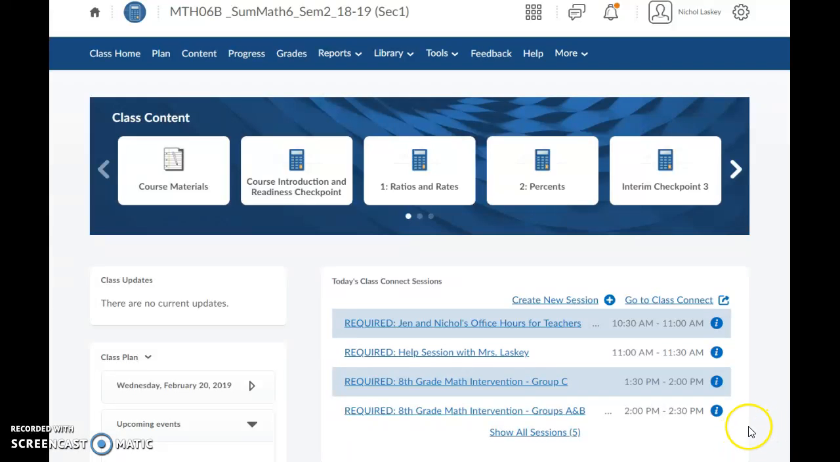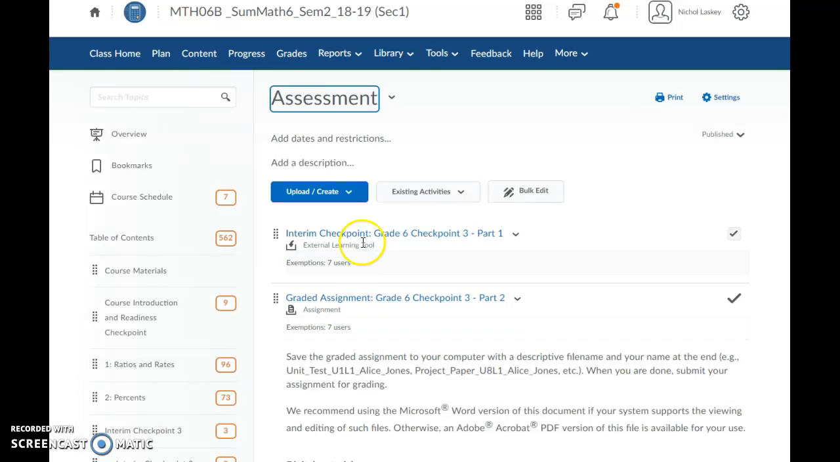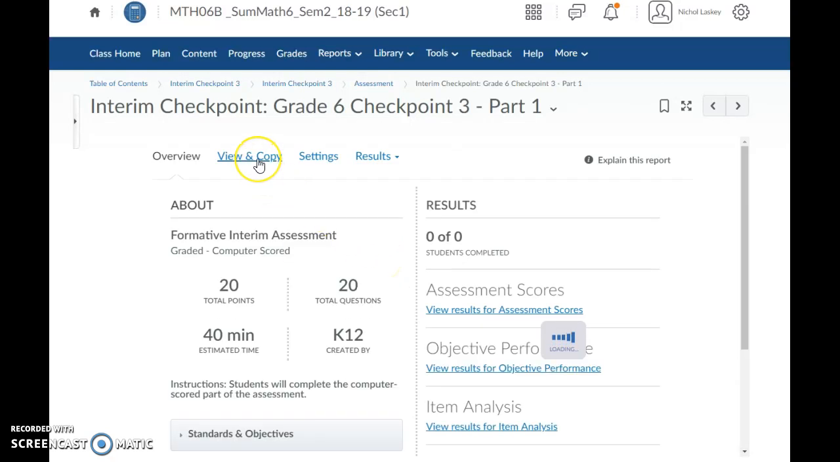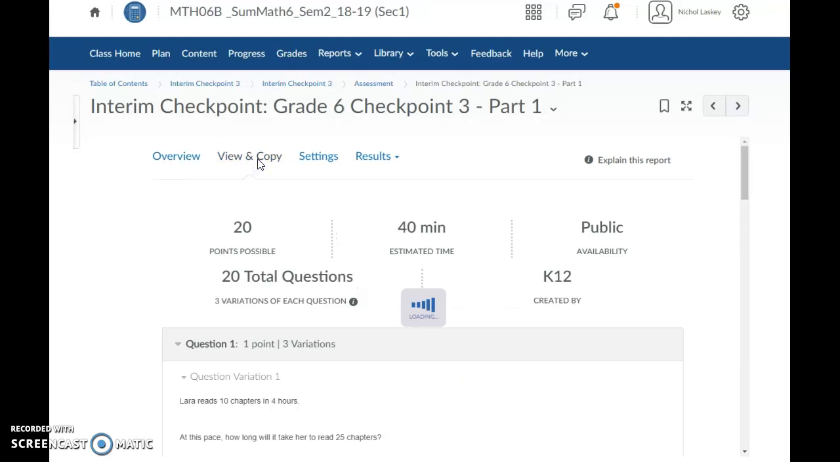Hi guys, so when you want to modify tests, the first thing you want to do is go ahead and open up the test you want to modify. Once you open it, you're going to have some options. You want to select view and copy. In order to modify it, you need to make a copy of it first. So you click view and copy.